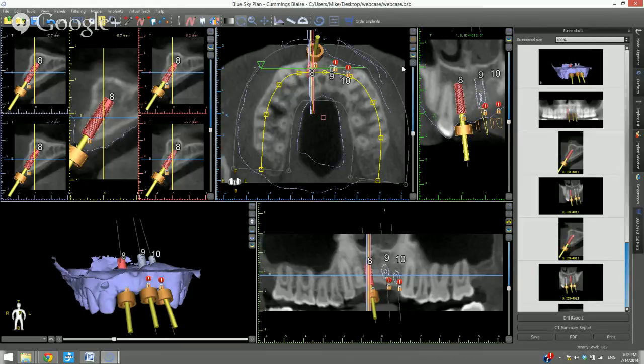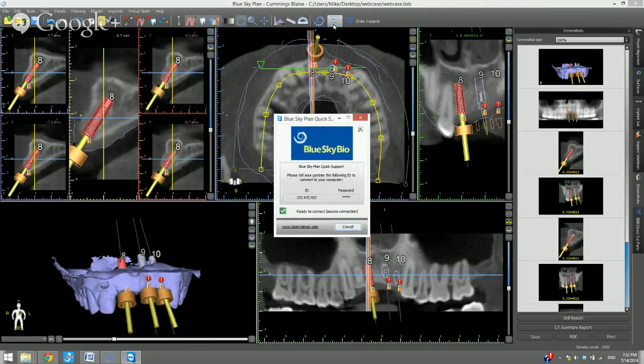Another functionality that we've added to the software recently is we've built in screen share. We used the TeamViewer application. We've put the button directly here. When you press on the button, it launches a screen share widget. If you're connecting to a lab, for example, or a scan center, or just someone else that has TeamViewer, you just need to tell them the ID.